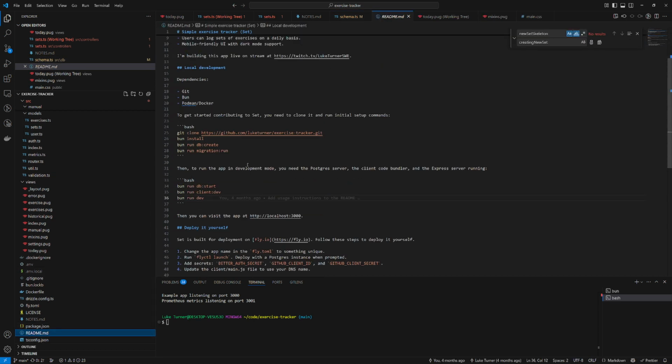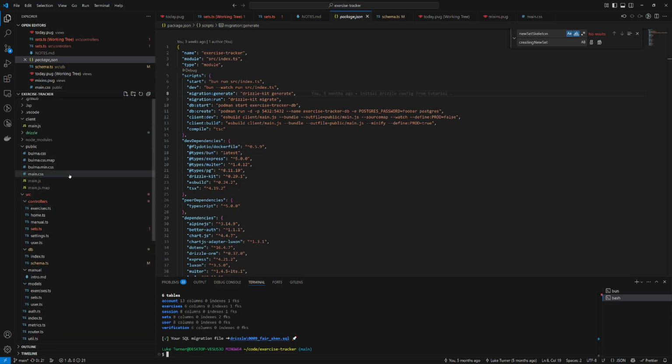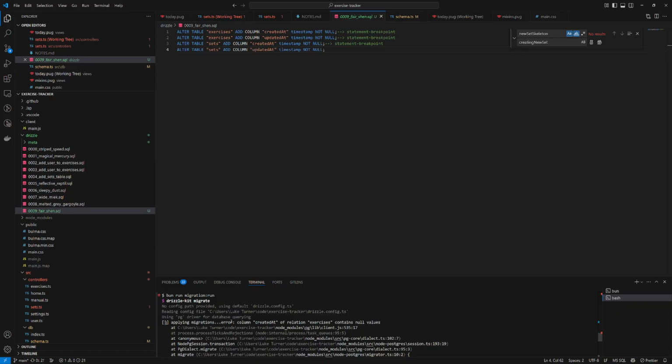I think I have, yeah, migration run, or no, migration create, right? Yeah. So run migration generate. So this is going to create a new database migration to add my new fields here. But if I were to actually run this, I'll get an error message telling me column contains null values.